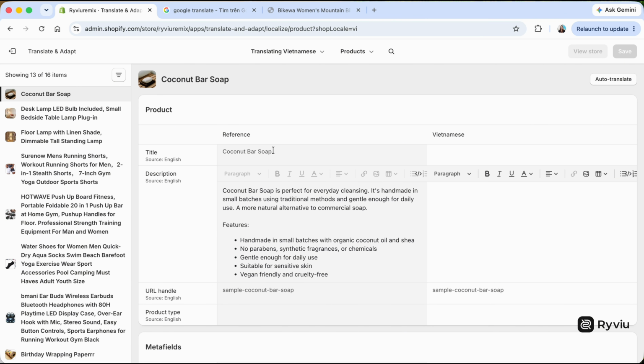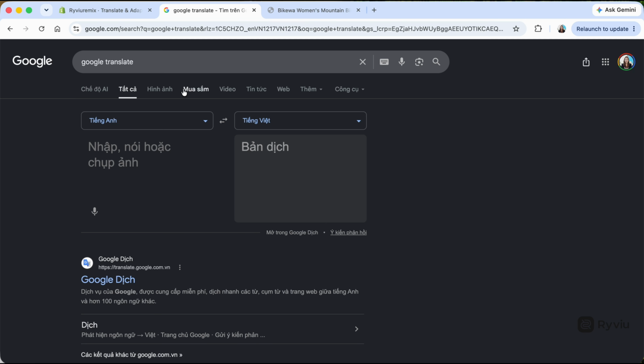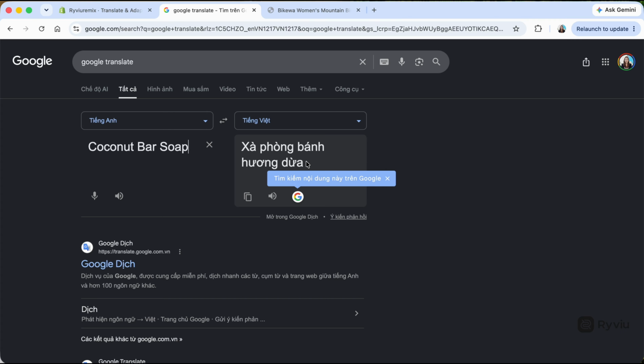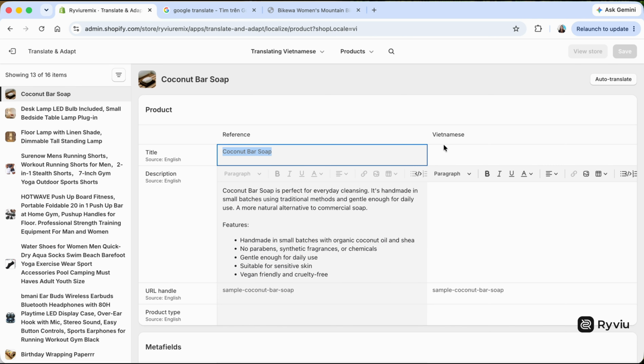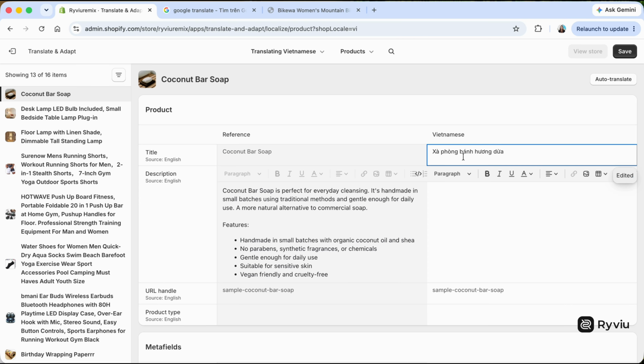For example, to translate your content in this product page manually, copy the English text from the reference column and paste it into Google Translate. Then, copy the translated text and paste it into the corresponding Vietnamese field. Repeat these steps for other content, such as the product description, then click Save.